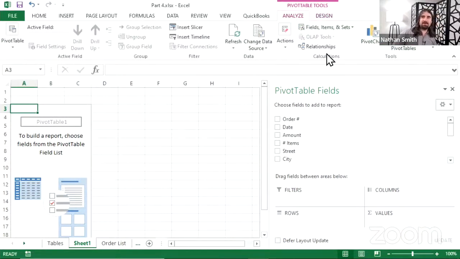On the Analyze tab, though, we have some more interesting options that I definitely want to just briefly draw your attention to.